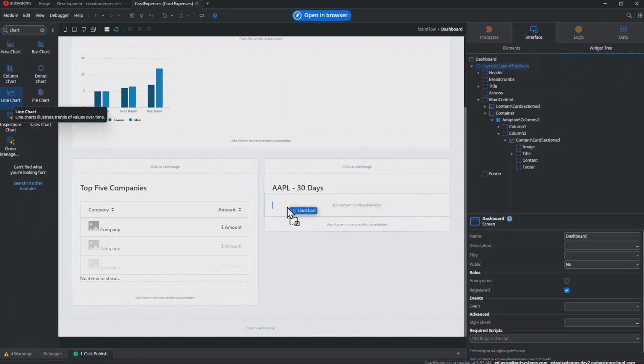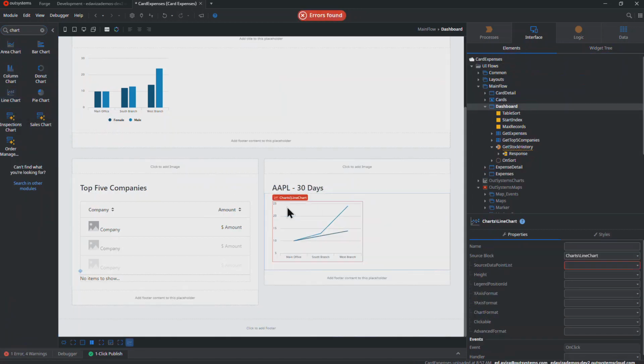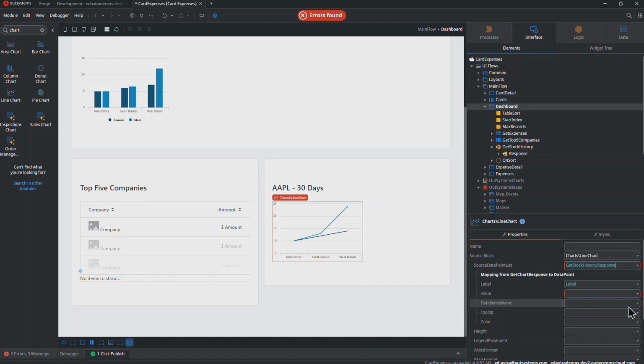And then finally, I'm going to drag a chart over here. I want to be able to display my data. So I can put my chart in here, and again, it's going to ask for the source information. You'll notice that it's going to have the output response from that function call. So getStockHistory.response is actually what I want to use to populate my table or my chart.